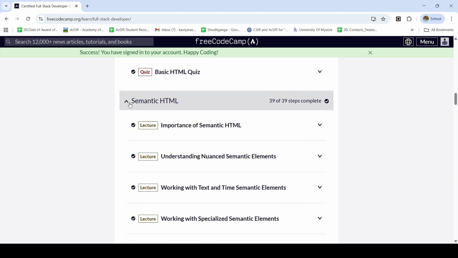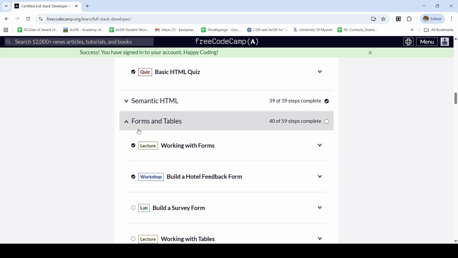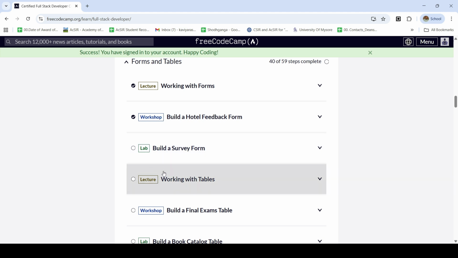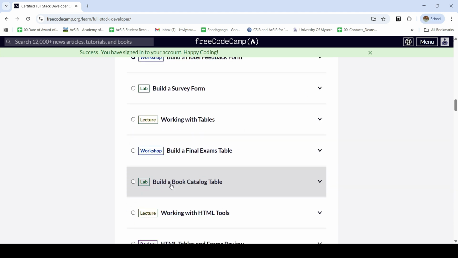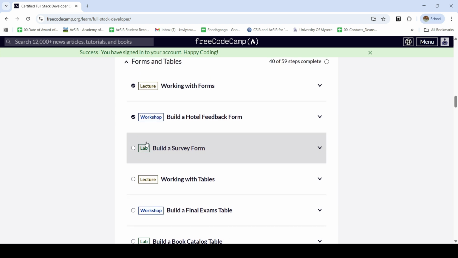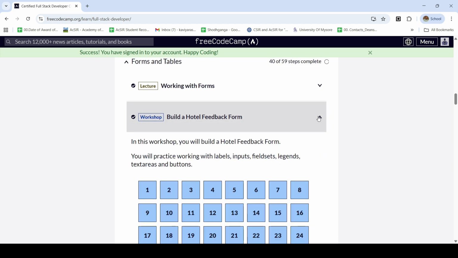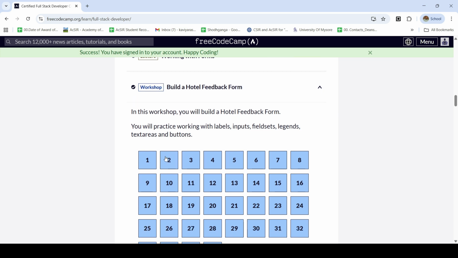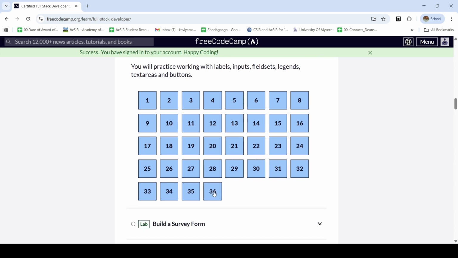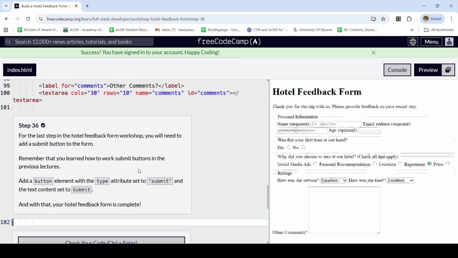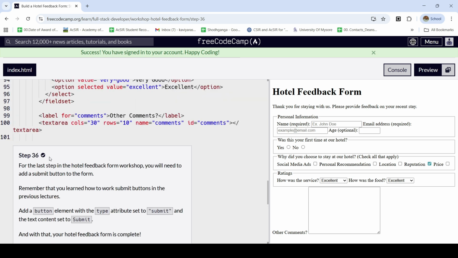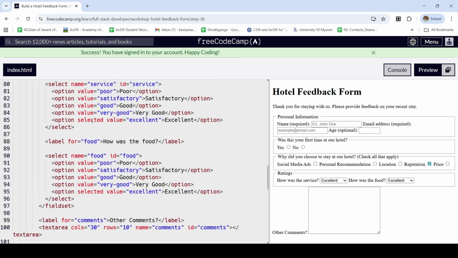For example, I'm taking accessibility, semantics. I think I have completed forms and tables. Yes, workshop. See, this is the last coding I have done. Build a hotel feedback form. This is a general normal feedback form. So if you go here, you can see step 36. So these are all the programs.